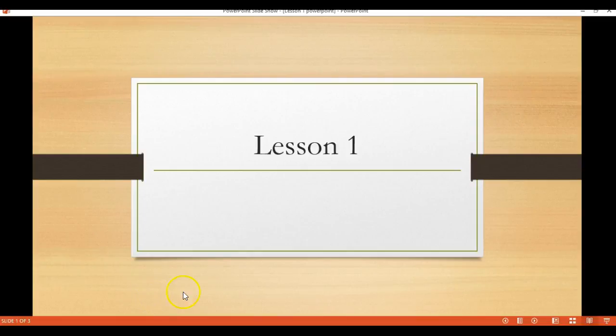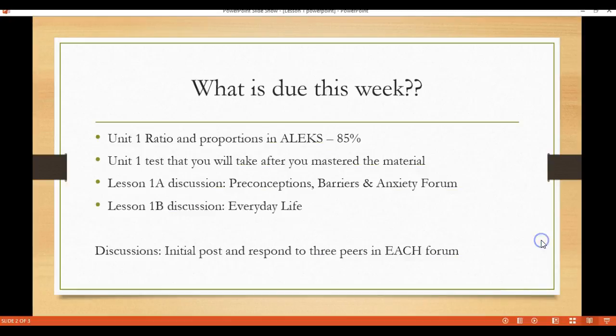Let's start off by talking about what is due this week. You have the Unit 1 ratio and proportions piece in ALEKS that needs to be completed with an 85% or above. This means that 85% of your Unit 1 PI needs to be mastered by Sunday night. When we get to the ALEKS portion of the video, I will show you this more in detail.